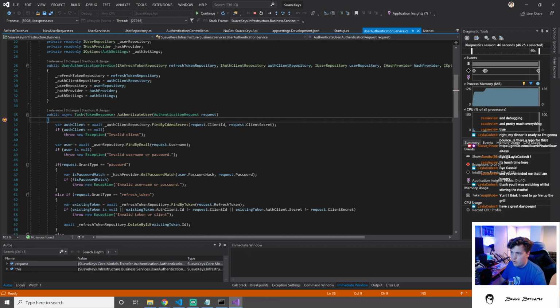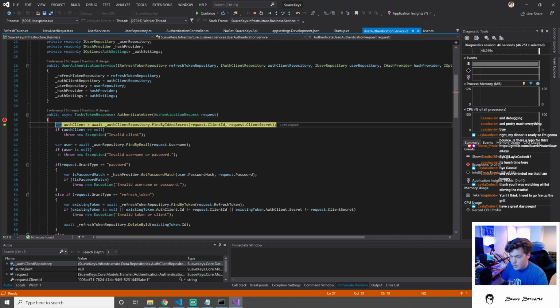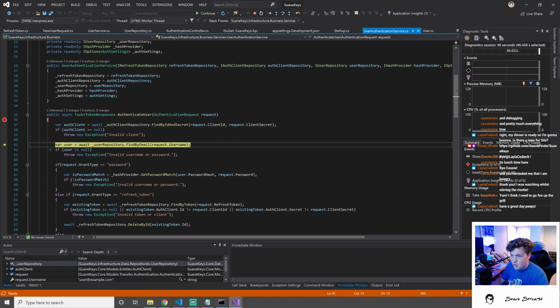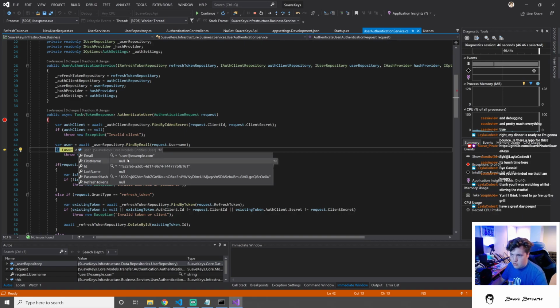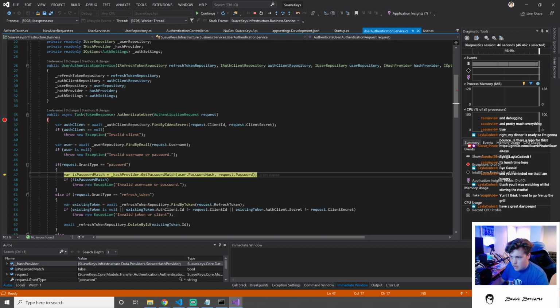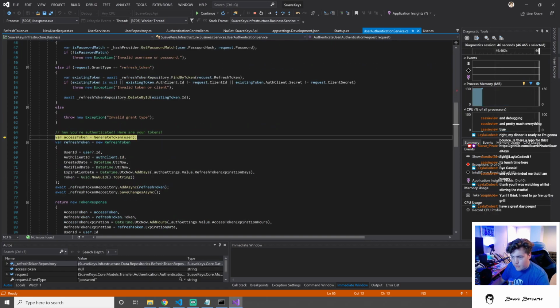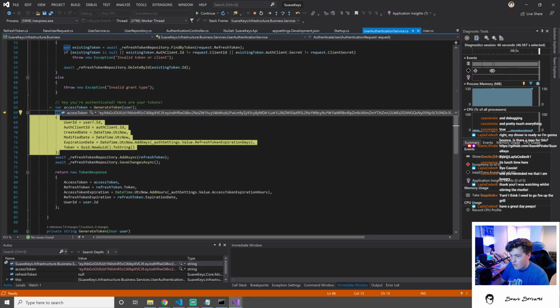Alright, so stepping through, we've got our request. We've got all the stuff in it. So let's go get our auth client. We have our auth client, the one we just made in the database, so we've got that Swagger testing one. We find the user by email, which is there because we just created that user, so that's working. Request grant type is password, so now we do that password hash match. It is a match. So now we generate a new access token. It's going to look like this. It's going to have a whole bunch of stuff in it. We generate a refresh token.